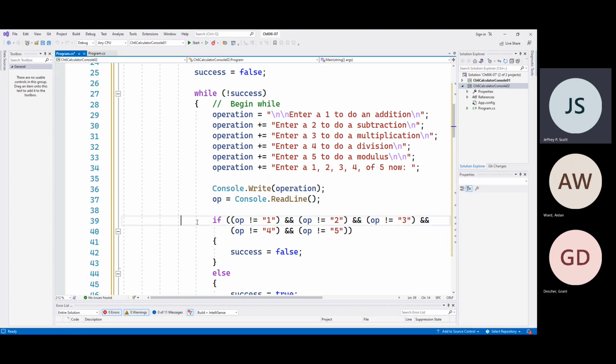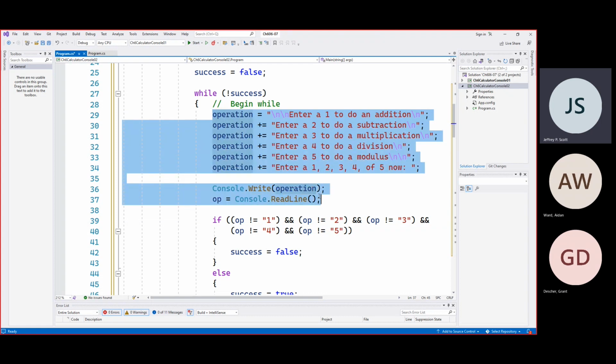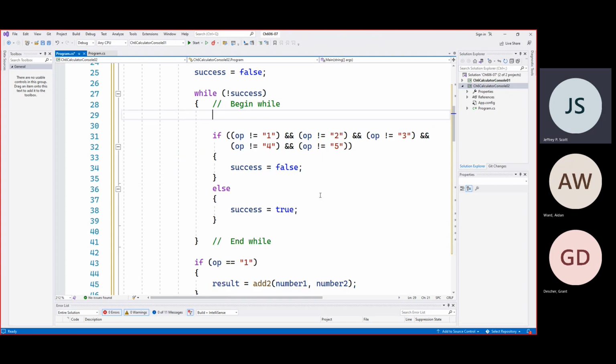All right, it is 9:05. Hopefully you can see my screen here. First thing I'm going to do is grab all this operation stuff right there. And I'm going to cut it. You'll see why in a second.